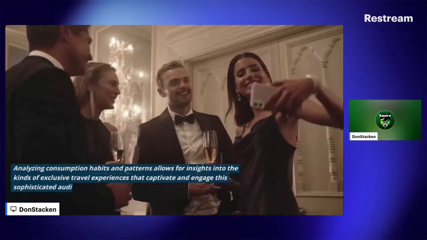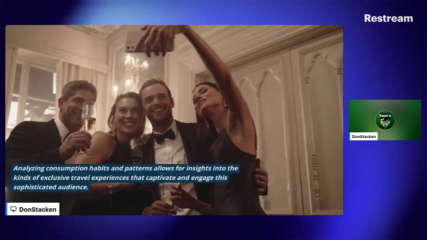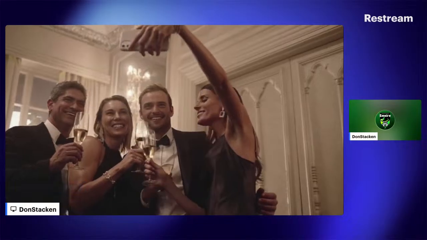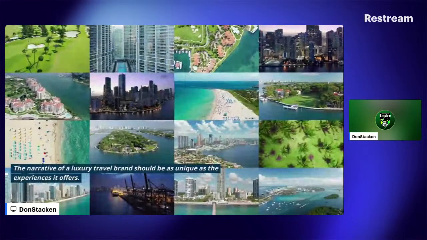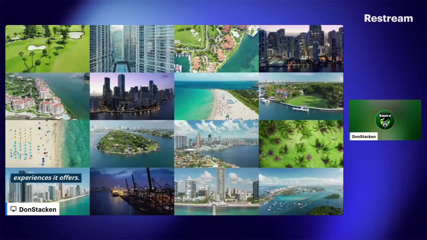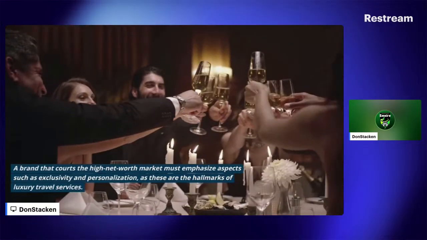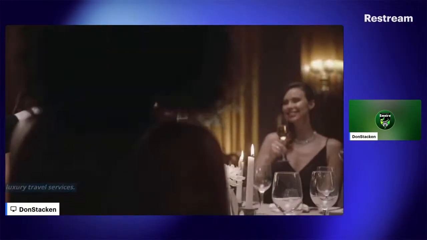Analyzing consumption habits and patterns allows for insight into the kinds of exclusive travel experiences that captivate and engage the sophisticated audience. Crafting a premium narrative. The narrative of a luxury brand should be as unique as the experience it offers. A brand that courts the high net worth market must emphasize aspects such as personalization, as these are the hallmarks of luxury travel services.